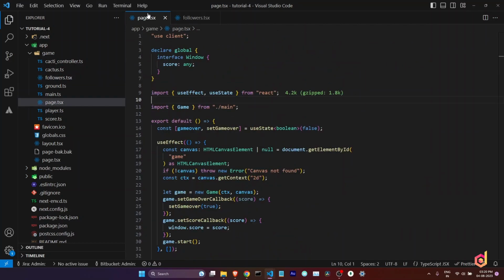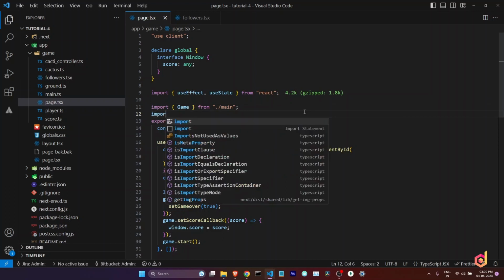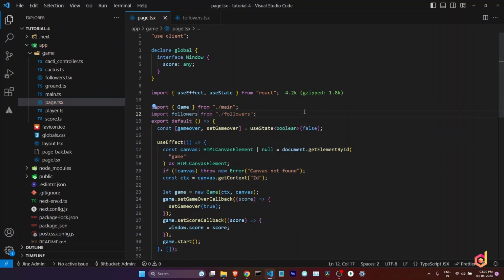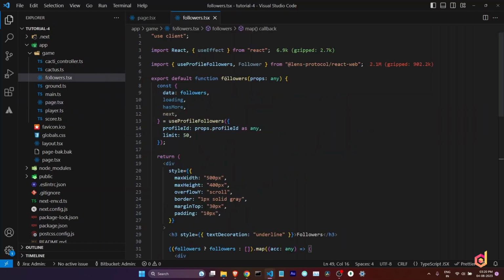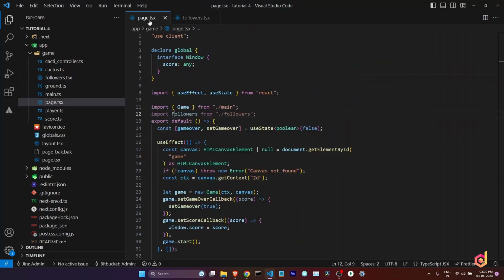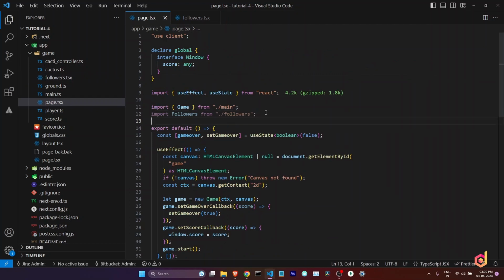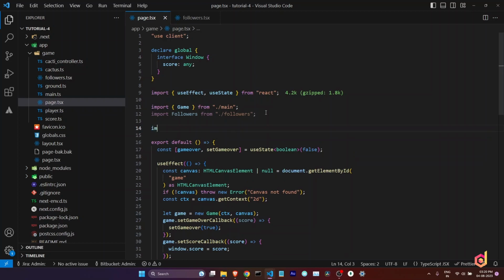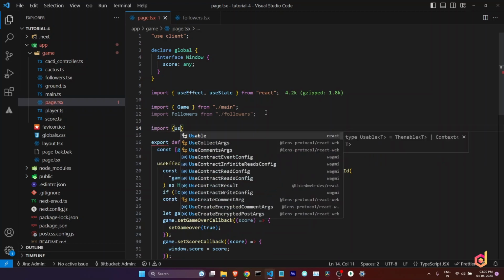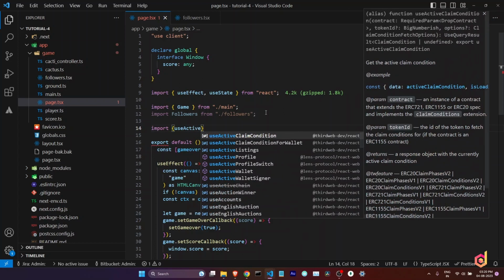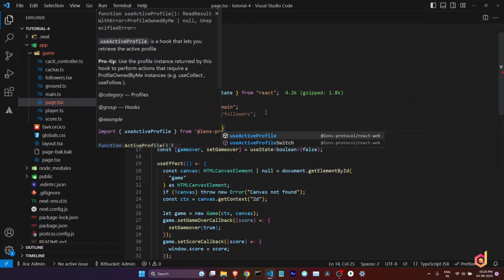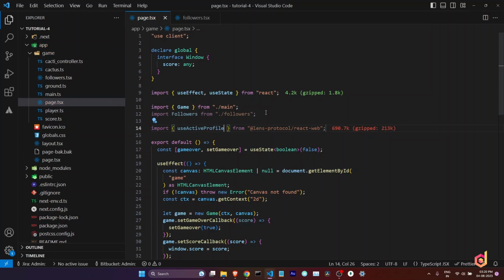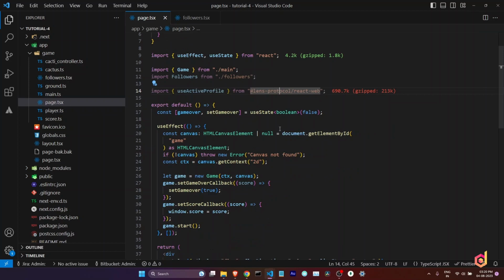Now back to the game page. Let's import this newly created component. Before that, let's make this Followers F as capital so that we don't get confused. Now once you have imported Followers, we have to also import useActiveProfile from the Lens Protocol React Web library. With this, we can fetch the active user's profile and then we will pass it as props to Followers so that it will fetch the followers list from the active profile state.